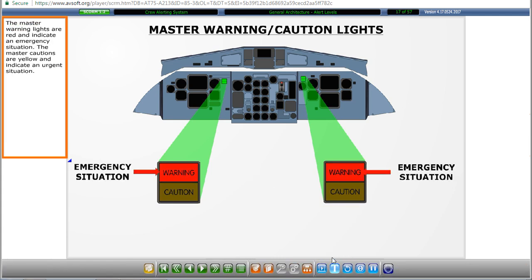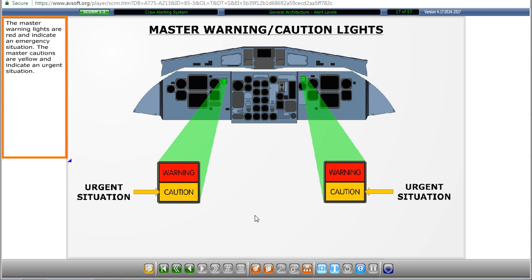The master warning lights are red and indicate an emergency situation. The master cautions are yellow and indicate an urgent situation.